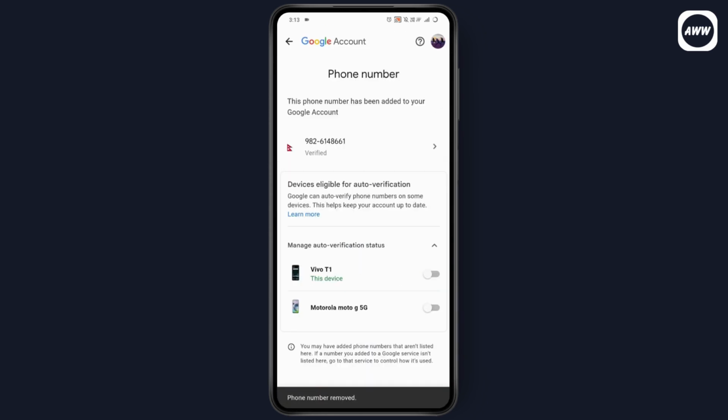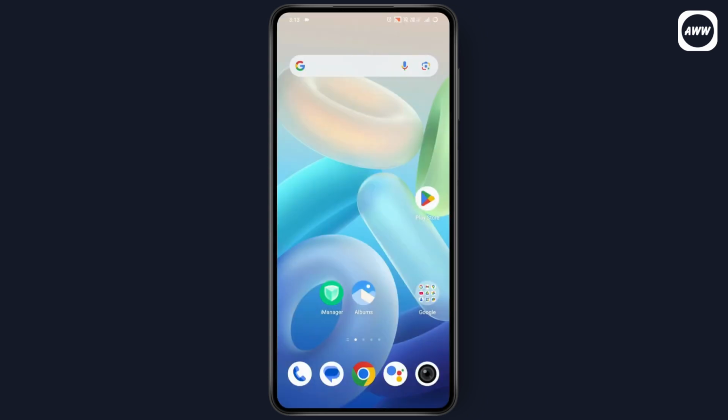Once you've removed the phone number, then you can go back to the page in which you are facing the problem, and now your problem will be fixed. That's how you can fix this phone number cannot be used for verification purposes.